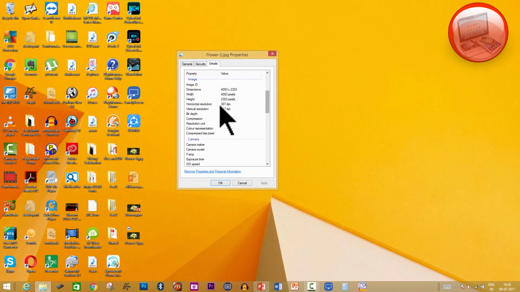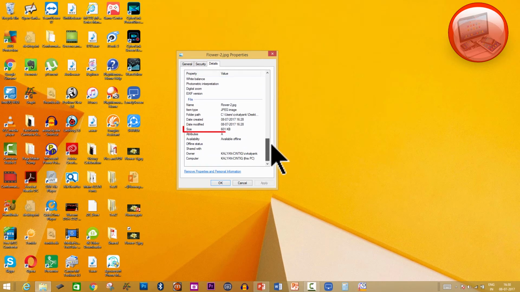So 307 DPI. Now let's look at the file size. Can you see the file size has become 601 KB? It is an increase in value. Now the question is, why would you want to increase the PPI? Well, it's not a question of why would you want to. Sometimes you might even want to decrease the PPI.